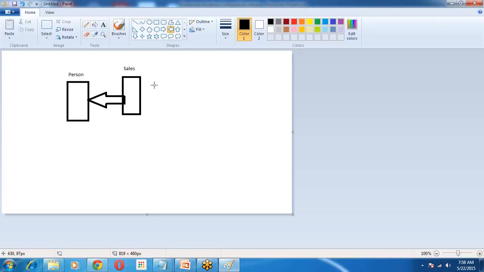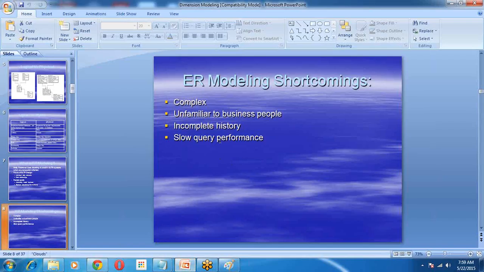It has a lot of objects, and each and every object is subdivided again into extension tables and many other tables. So obviously your ER modeling diagram becomes more complex, with very slow query performance. As we discussed, when a lot of tables are involved, your query performance always reduces.